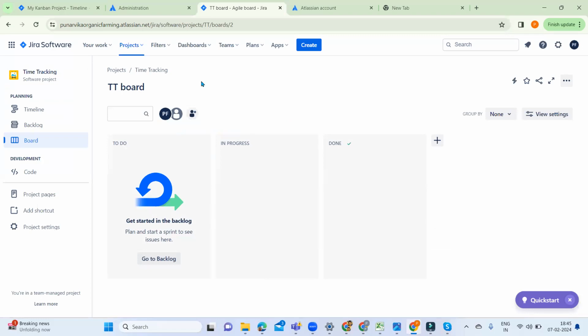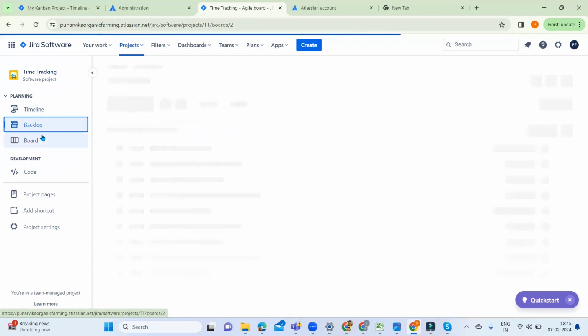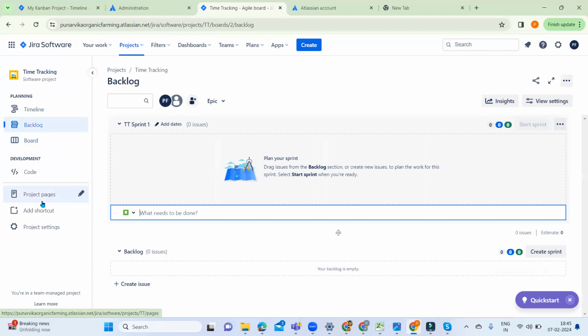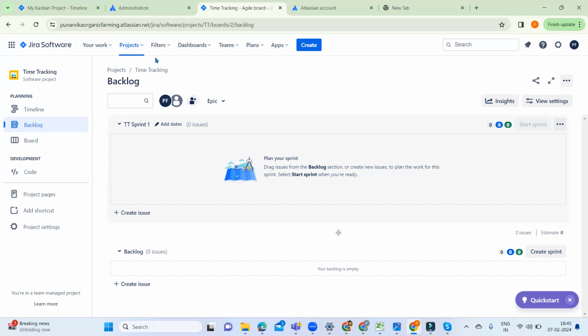So now we're on time tracking board. This is a simple timeline backlog board. So we will configure more here. Okay, before that, we also create one more project that is a company managed project.